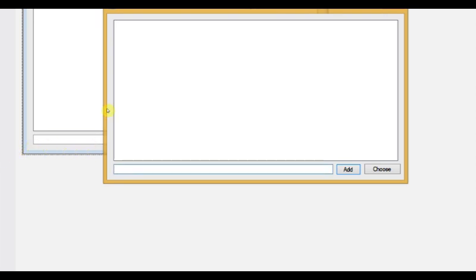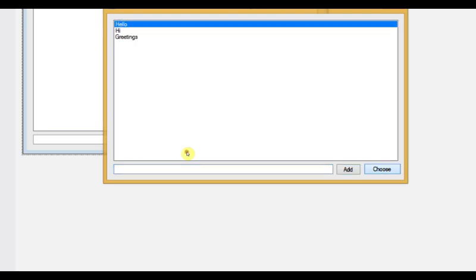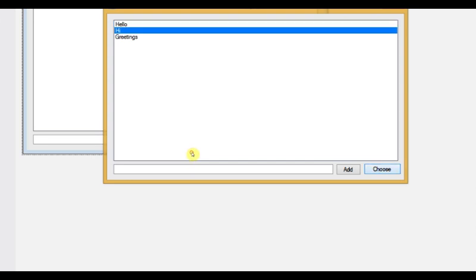So let me say hello. You see that the text box clears. That automatically tells us that that button's working, and it also adds it to the top. So we have 3 different strings. We hit choose, and it'll randomly choose between the 3 of them.